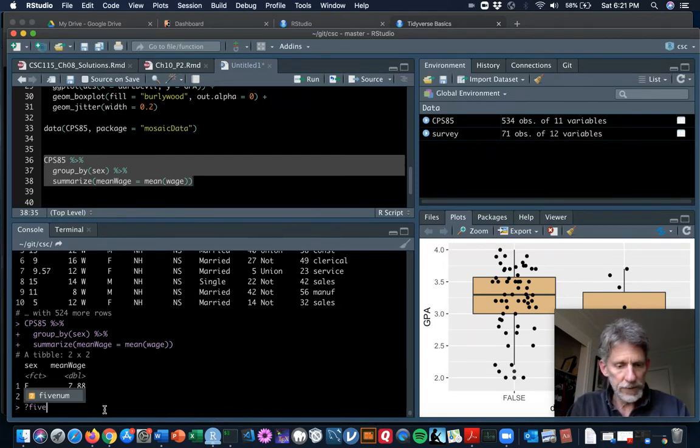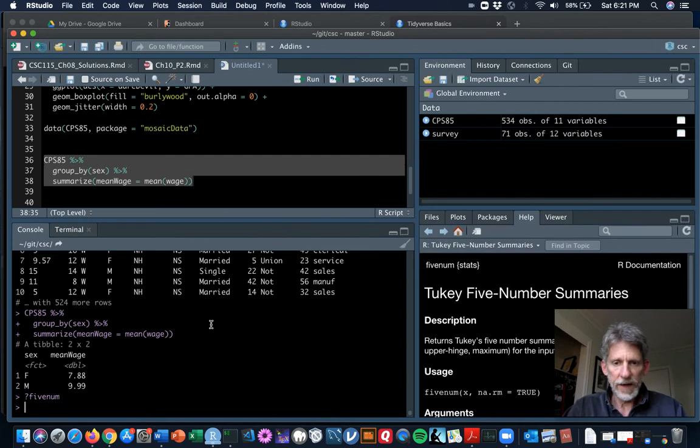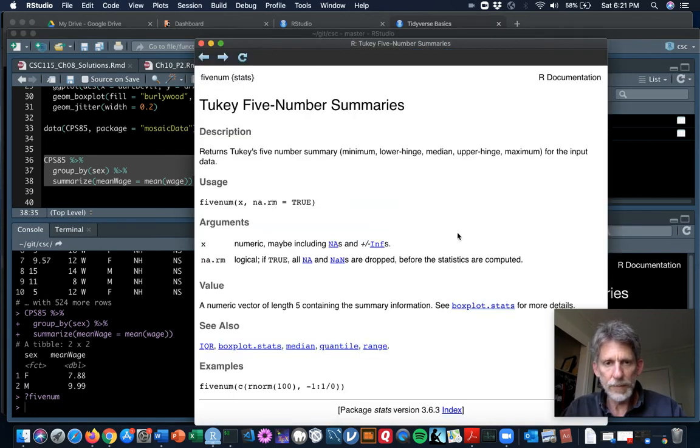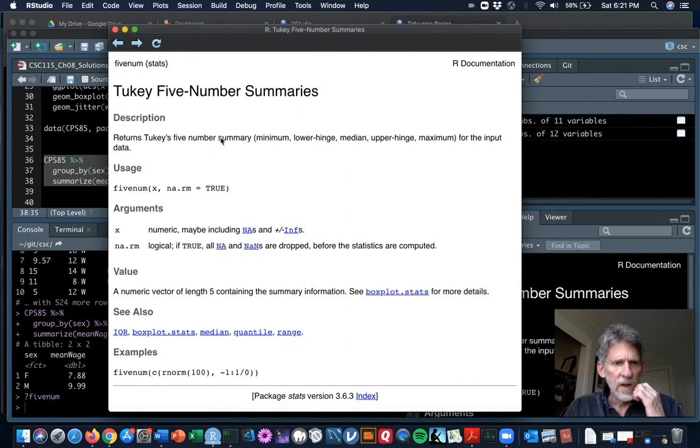So I go down to RStudio and ask for 5num, and I get some help here, which I'll pop up big. Returns Tukey's 5-number summary. The minimum, the lower hinge, that's the 25th percentile, the median, the upper hinge, the maximum for the input data. Okay.